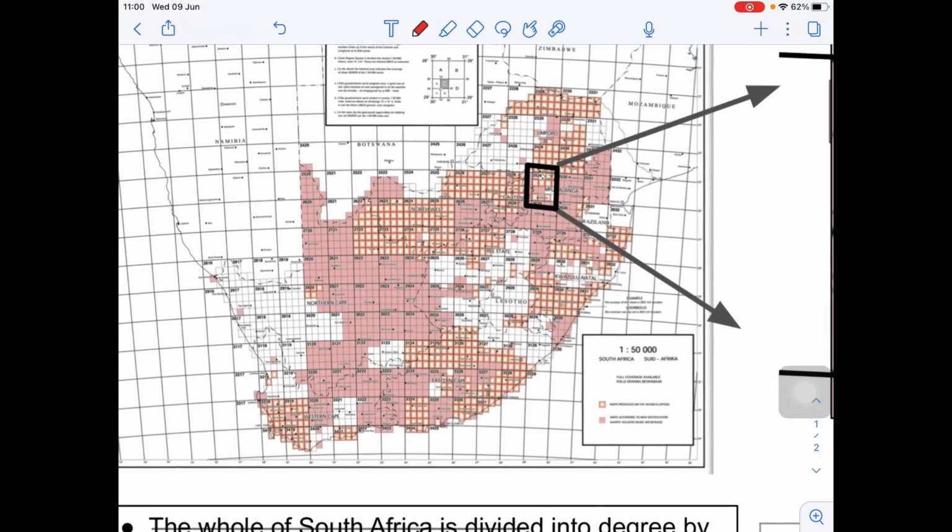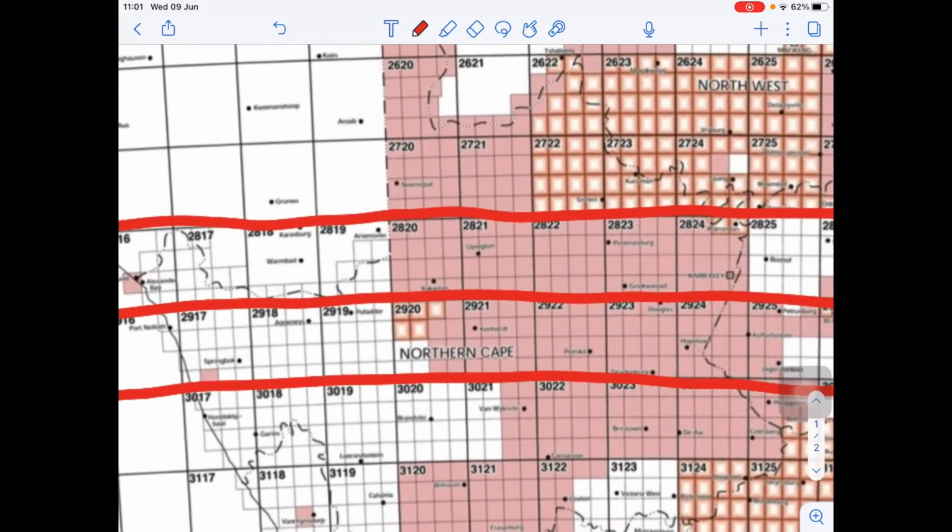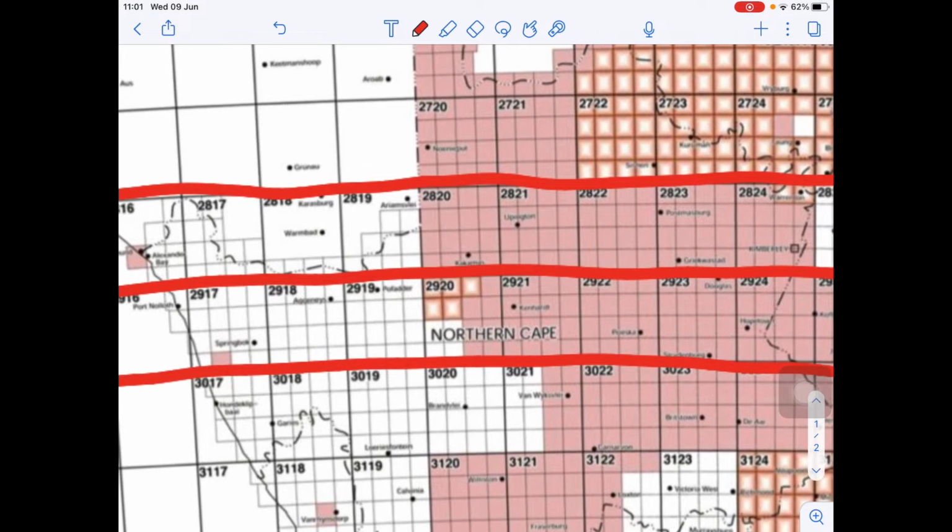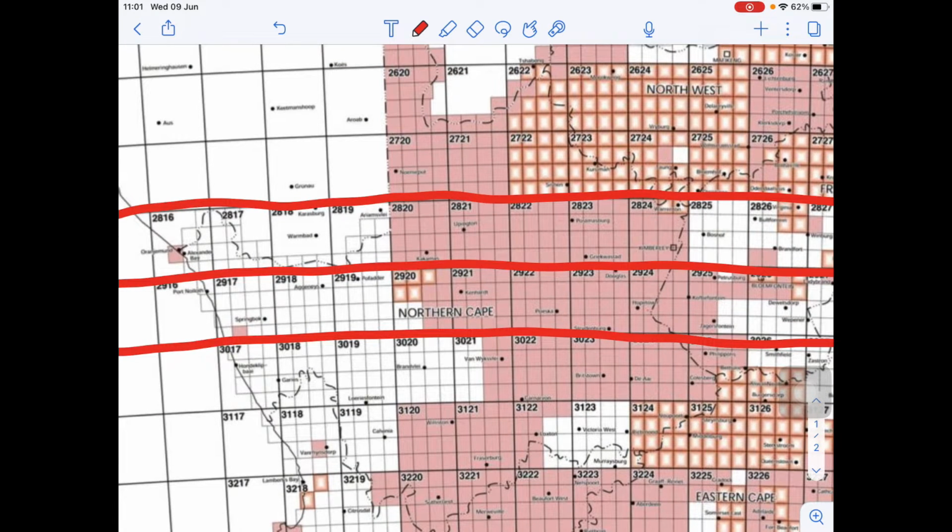So how this works is that the whole of South Africa is divided into a degree by degree grid using latitude and longitude lines. These latitude lines each represent a degree. If we have a look at our grid system, we can see that in the top left corner there are four numbers, but they actually make up two numbers when read out. Specifically with this one, the two numbers that make up that code are 28 and 16.